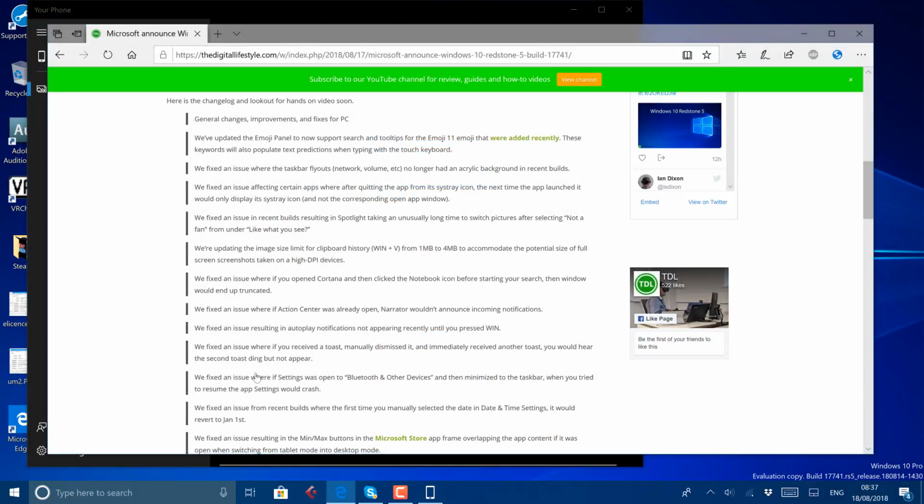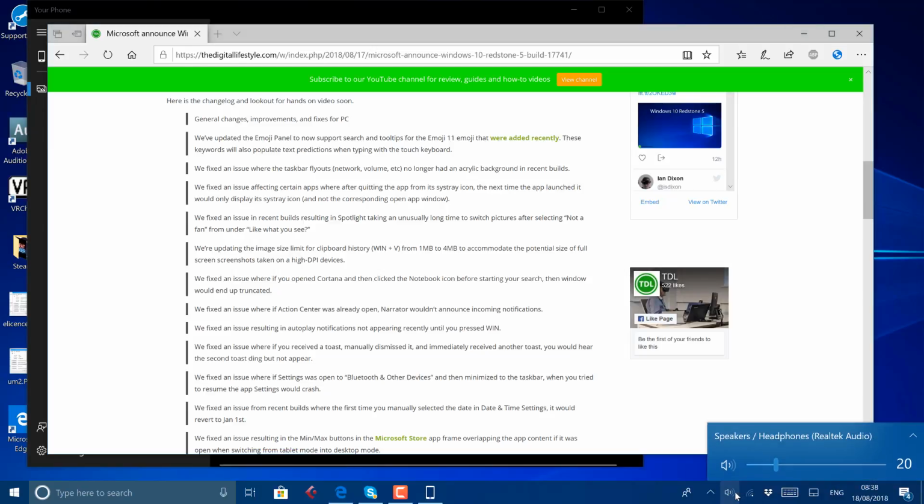So the other changes are just fixes. They fix emoji panels for searching, they fix some taskbar flyouts with the acrylic background. Let's have a look. Oh yeah, I can see they've done that, yep. They fix certain apps quitting from the system tray. You can see from this, there's plenty of fixes, but all fairly minor.